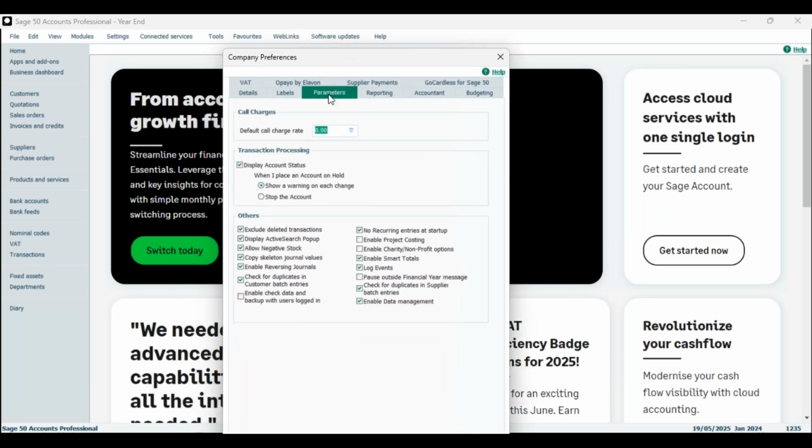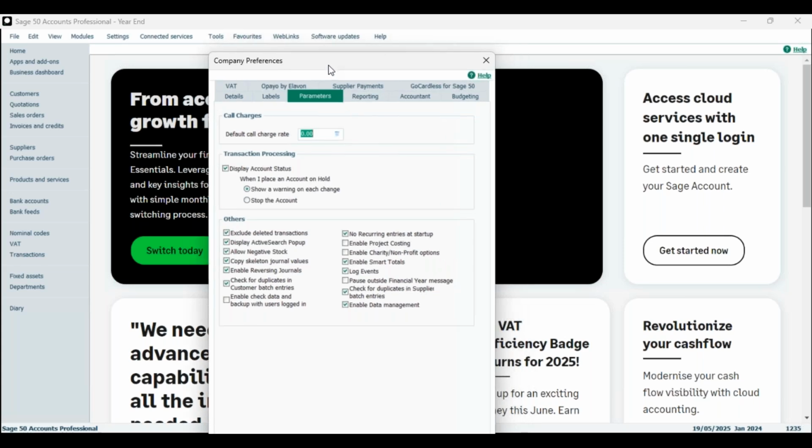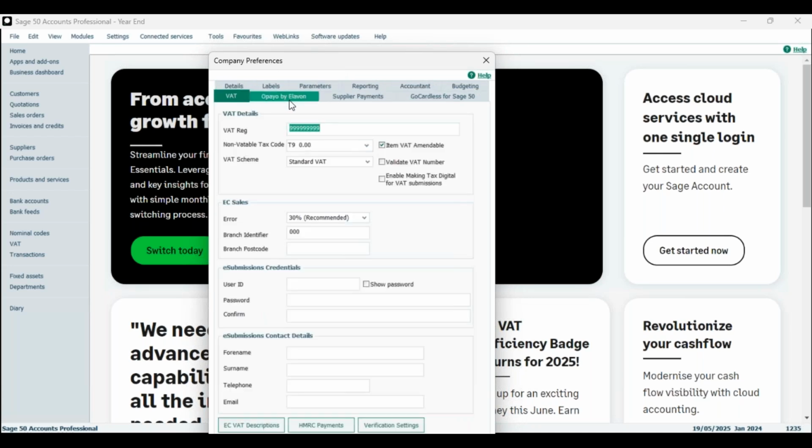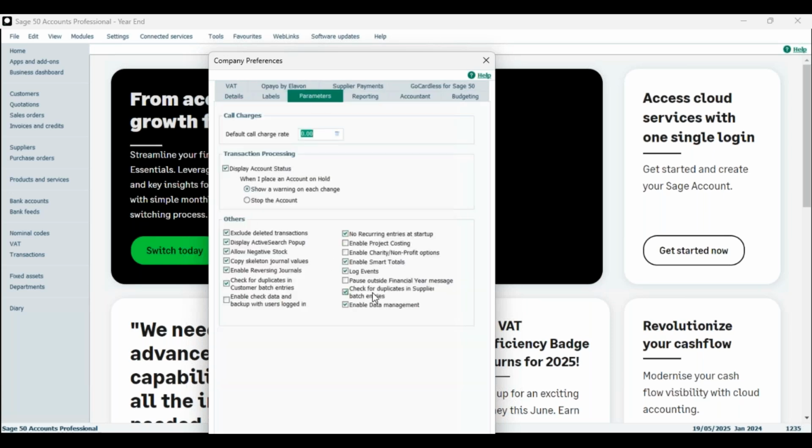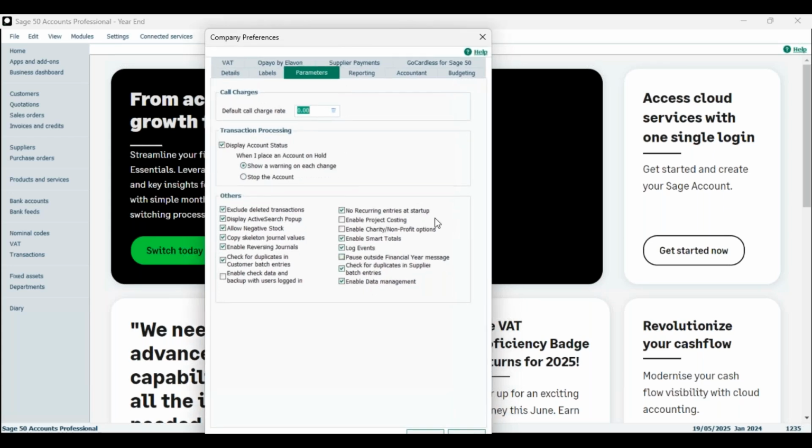Now we're going to be running a webinar on company preferences shortly. Those dates are to be released, so check the webinar schedule. Michael and myself will be going through a lot of background stuff with Sage and the program itself to help you get on top of things and help you run Sage a lot smoother. Looking at VAT, looking at what you can do in parameters, etc. All these lovely buttons here. What do they mean? What do they do? But today, let's focus on enable data management.